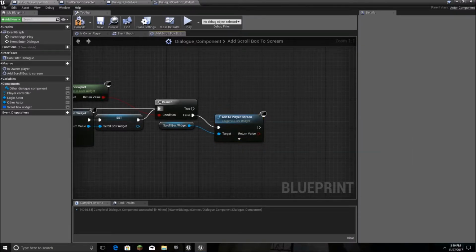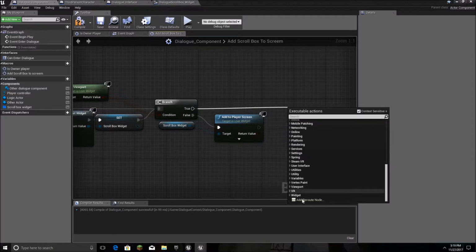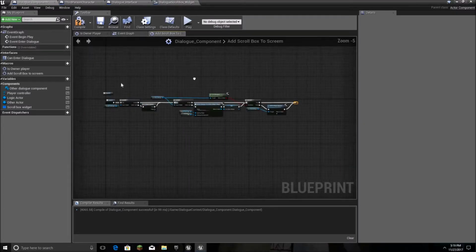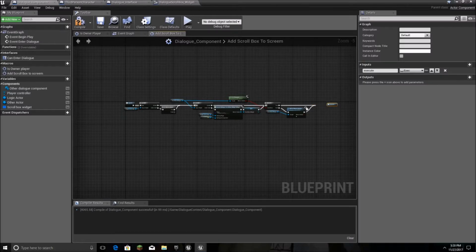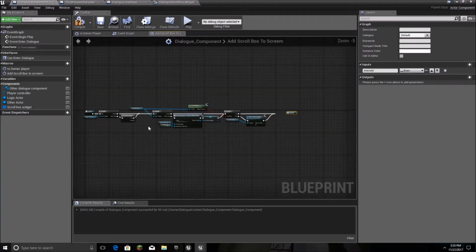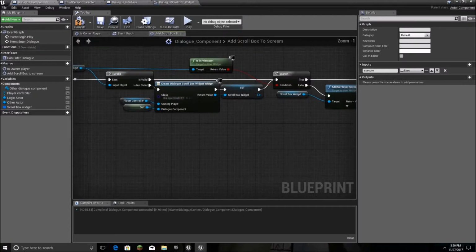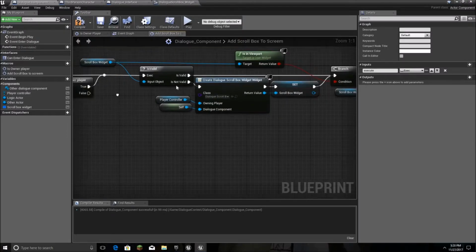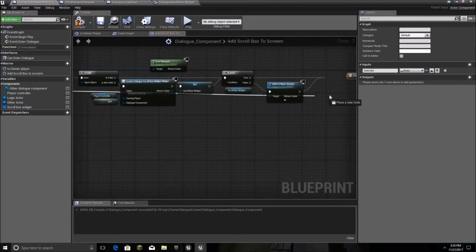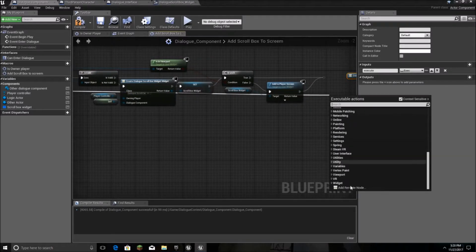Alright, it's added to the player screen. Now what we can do is we can come here. We can do this and that. And we can come all the way back here, grab that, bring it here. And what I did was I brought in this failed statement right here, or this false. Let's bring that right here.